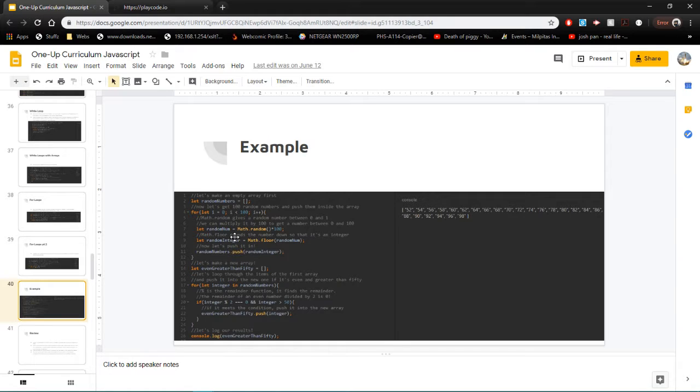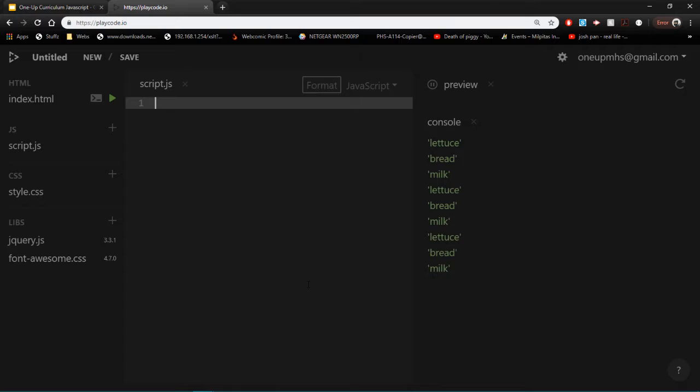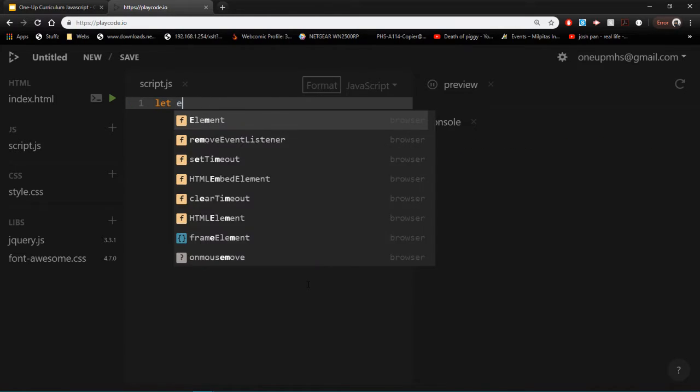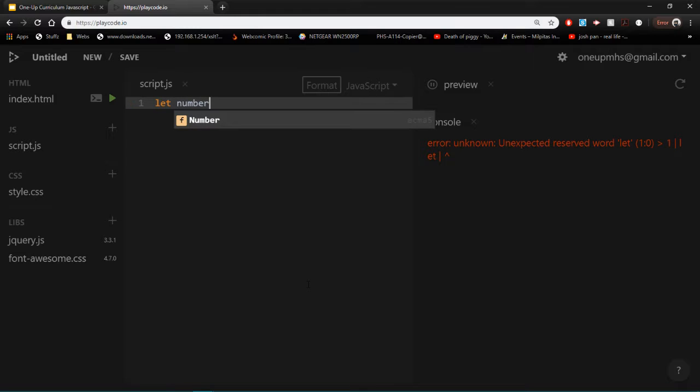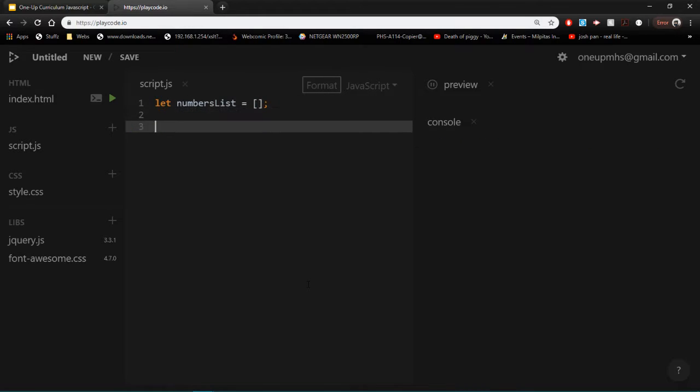And then here's an example. So I'm gonna go over the example right now. So you can create an empty list, right? Like a numbers list, and start out as empty, and then you could push a bunch of items into the list. So I'm gonna put 100 items inside of the list.